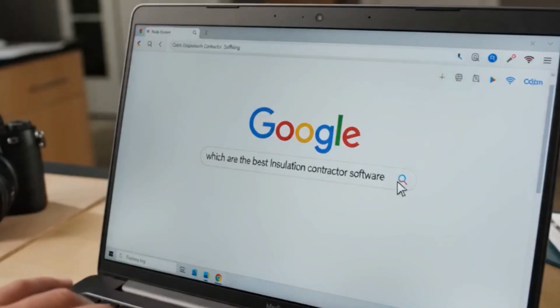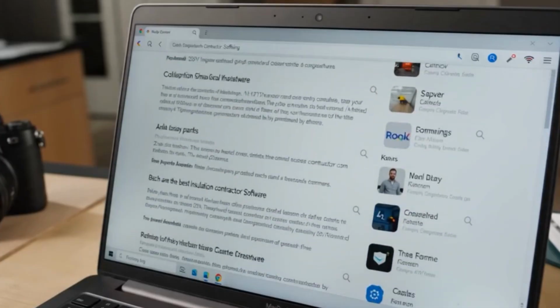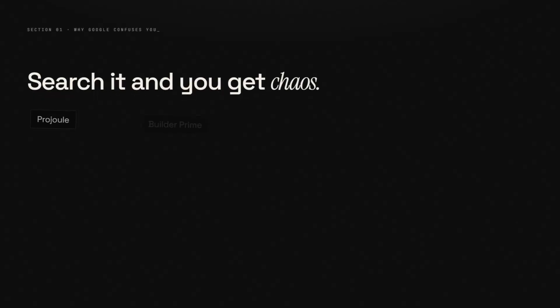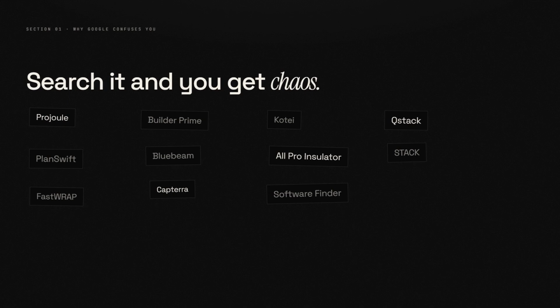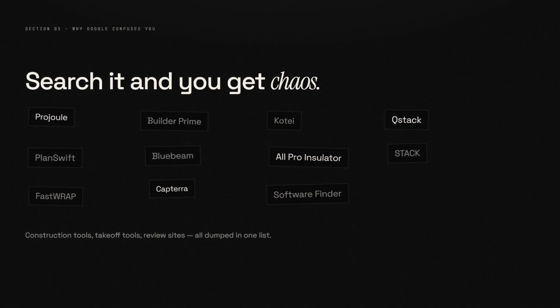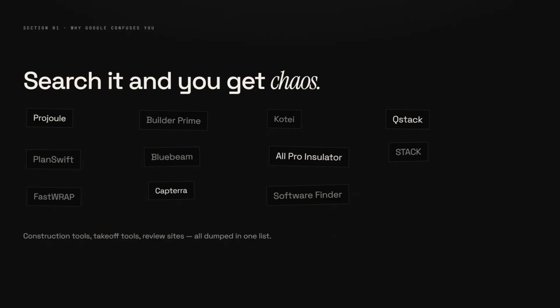Now if you Google this term currently and just say, for example, I'm looking for an insulation contractor software, you are going to see Projul, Builder Prime, Quote IQ, Stack, PlanSwift, Bluebeam, All Pro Insulator, and review sites like Capterra and Software Finder. That is a lot to choose from, especially when some of these software options are just meant for construction and not specifically for the insulation work that you are doing.